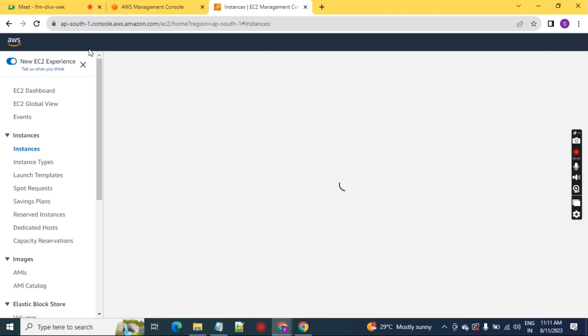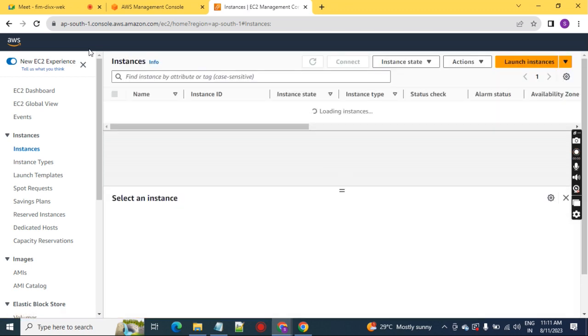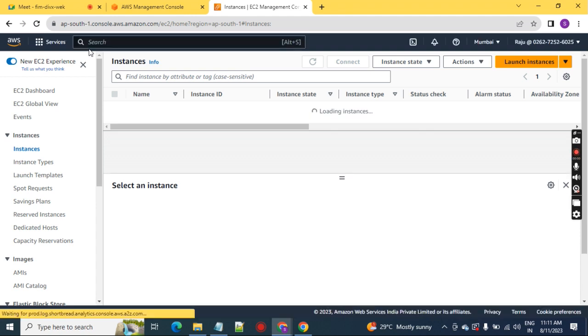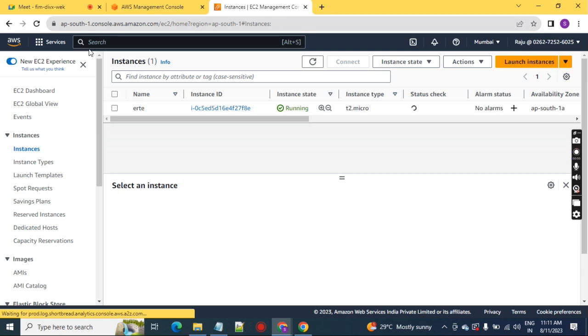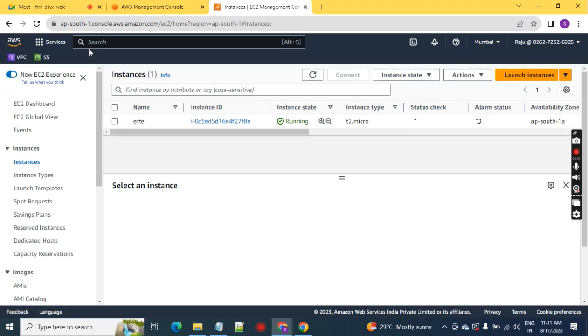Now we will see whether Raju can see the server or not. Able to view that. Now he is able to view the server. So, yeah. Now did you understand the mechanism? What is IAM? Yes, good.